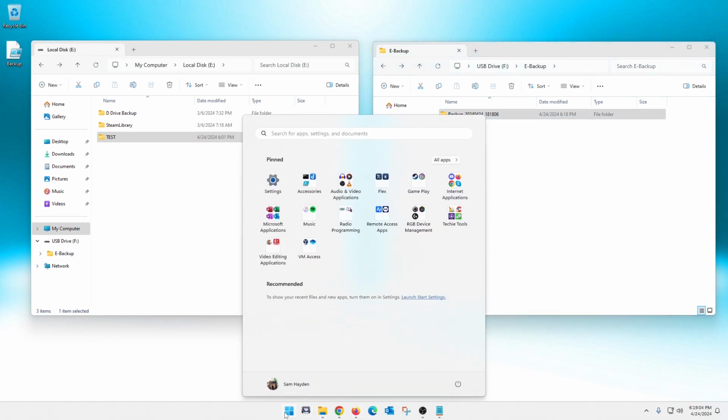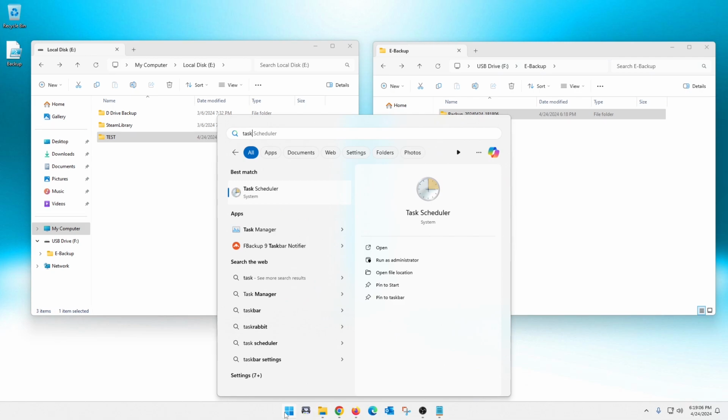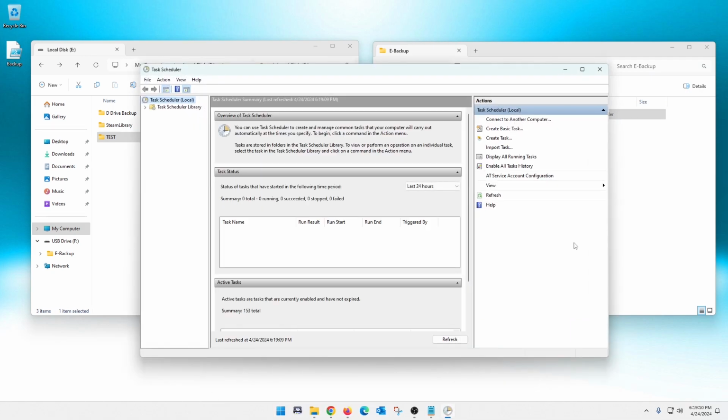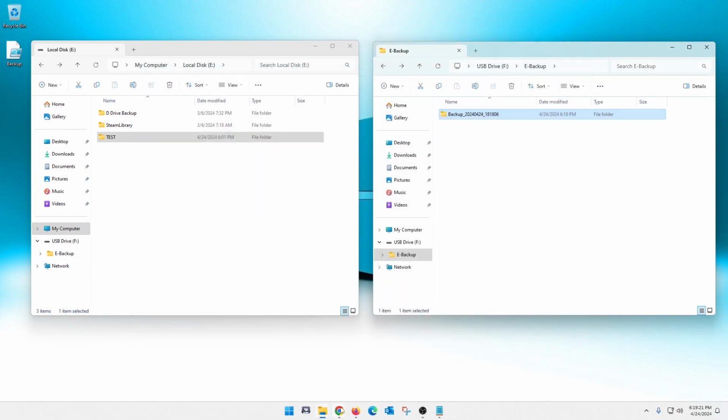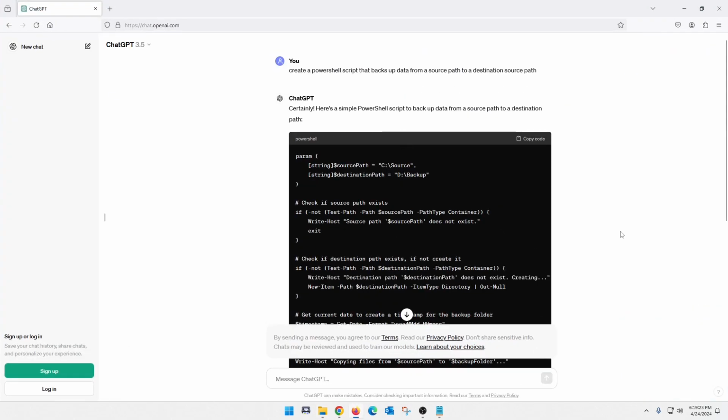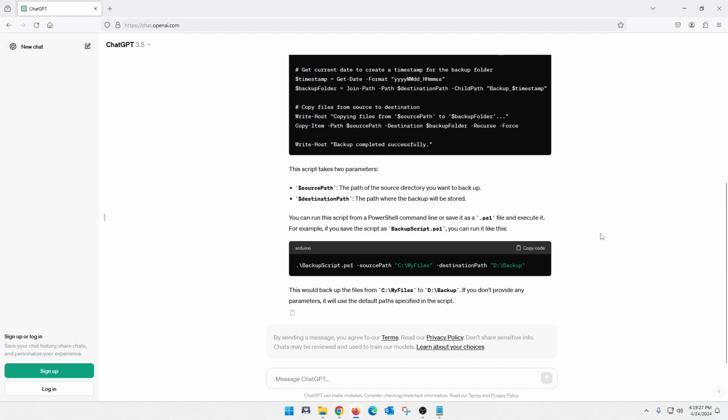And the task scheduler, if you just go to your start menu, type task, hit that. This is your task scheduler here. We're not going to go into that today. I actually have another video out there, and I will link that down below if that is the route that you decide to take. But yeah, guys, anyway, that is it. How to create a quick script to back up your data.